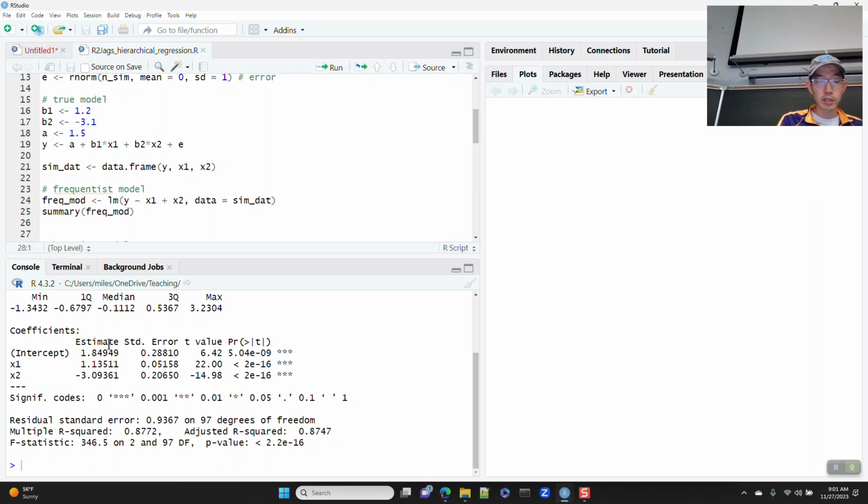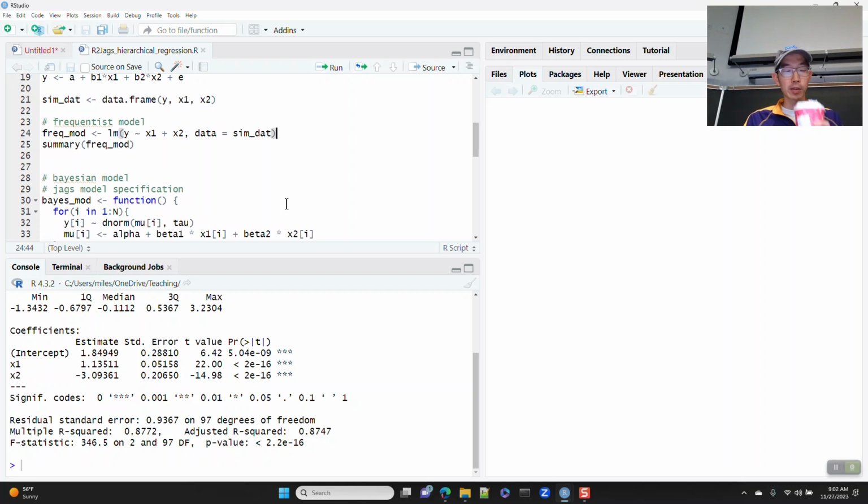We say, all right, its guess for the intercept is 1.849. Its estimate for the slope for x1 is 1.135, the true value being 1.2, and then its estimate for beta 2 is negative 3.09, where the true value is negative 3.1. So it does a decent job of estimating these things. And this is lm, the lm that we've learned to love and trust, and it does its best that we have there. Okay.